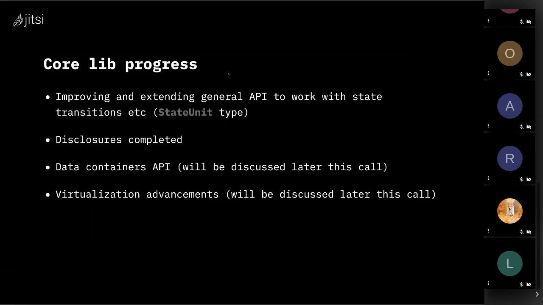We are also thinking about and actually coming to a decision that it is quite an important thing of introducing such a concept as data containers and their respective API. We will discuss that later during the call today in more details, and also working on advancements in virtualizing the validation procedure. I will be explaining again at the end of the call what it is, and we will have to make some decision choices in that respect in the foreseeable future.